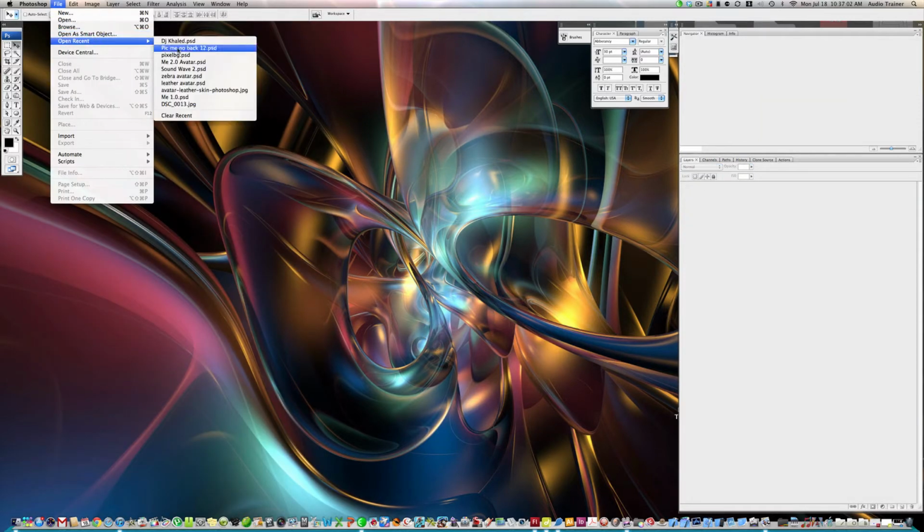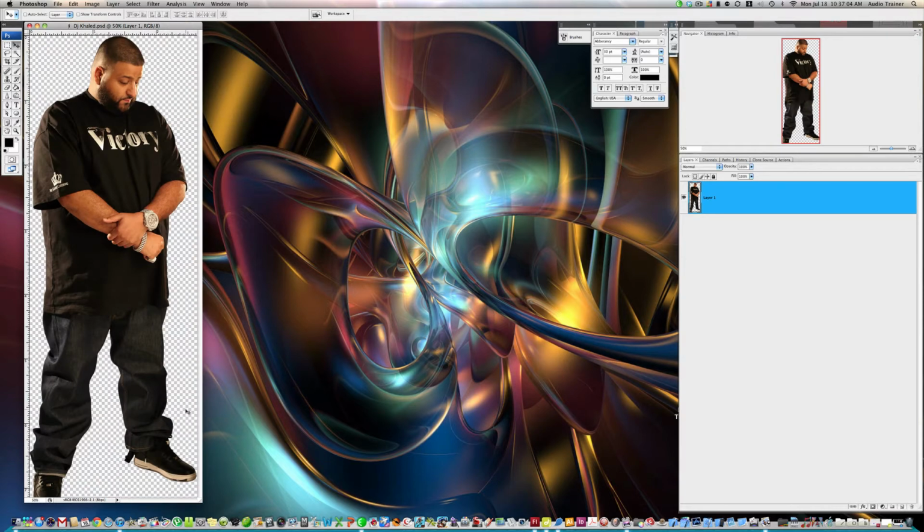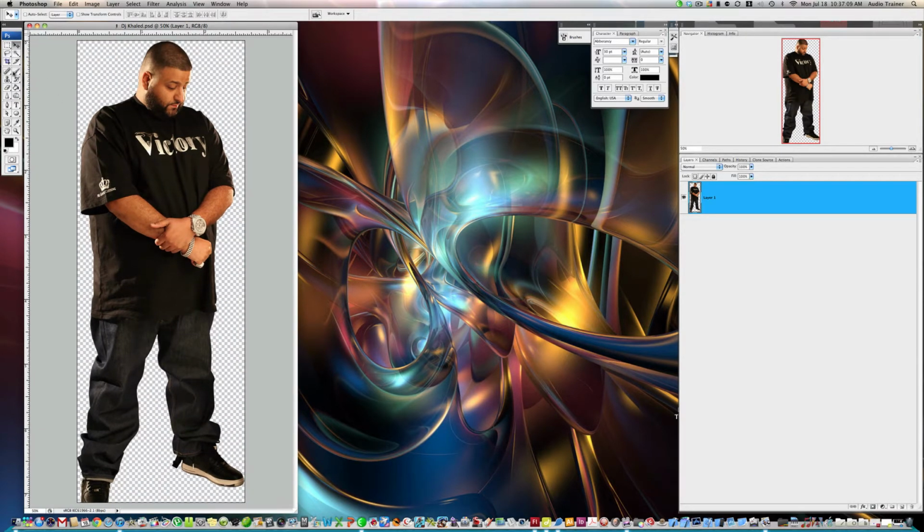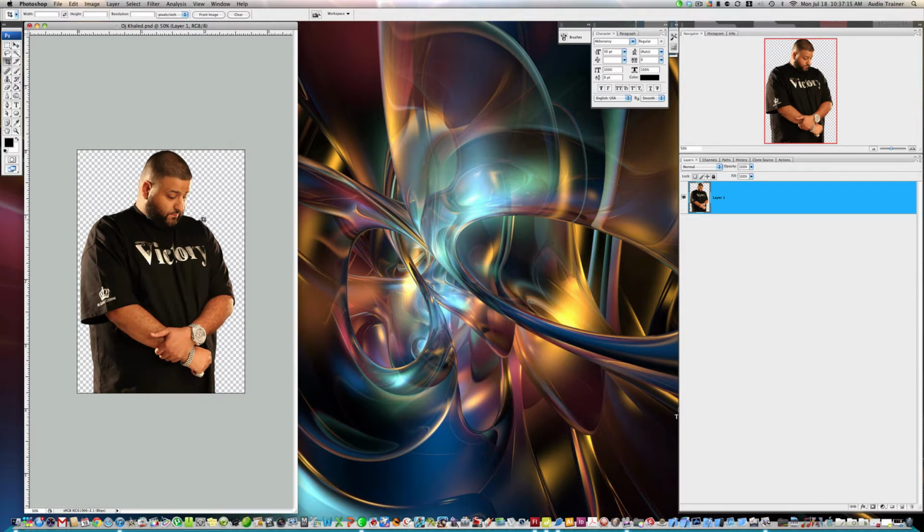Let's see, File, Open Recent. I just want to work on the top body, so I'm going to select it from right there and crop that. Then move it over a little to the center.